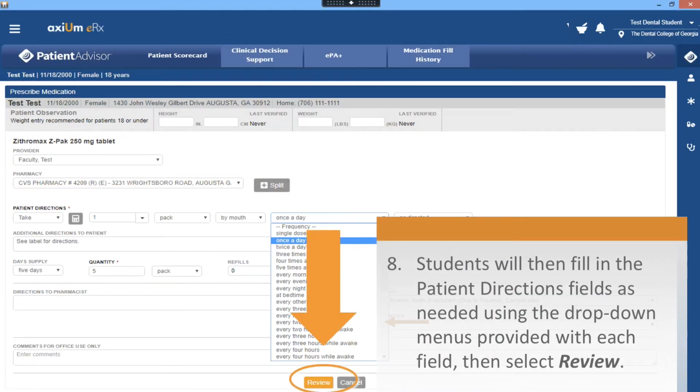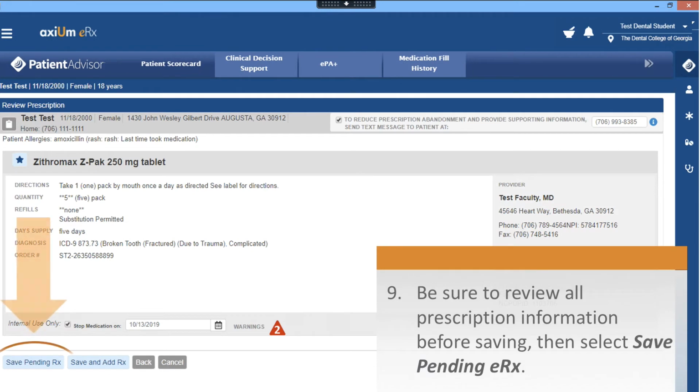Students will then fill in the patient directions field as needed, using the drop-down menus provided with each field. Then select Review at the bottom of the page. Be sure to review all prescription information before saving, then select Save Pending eRx.